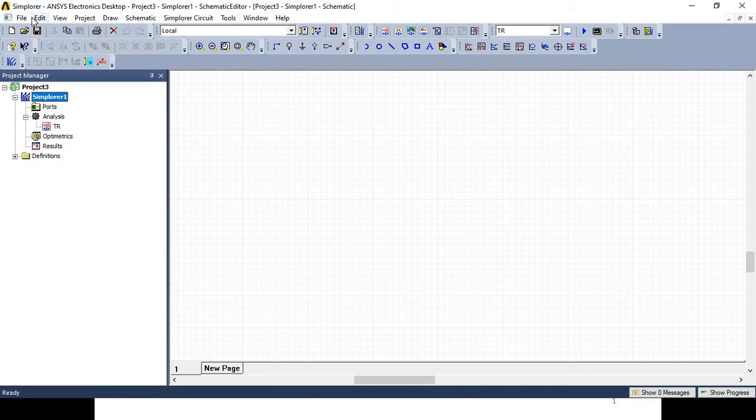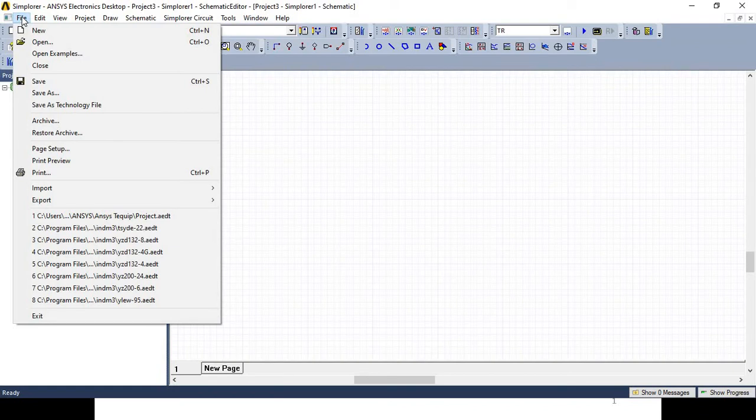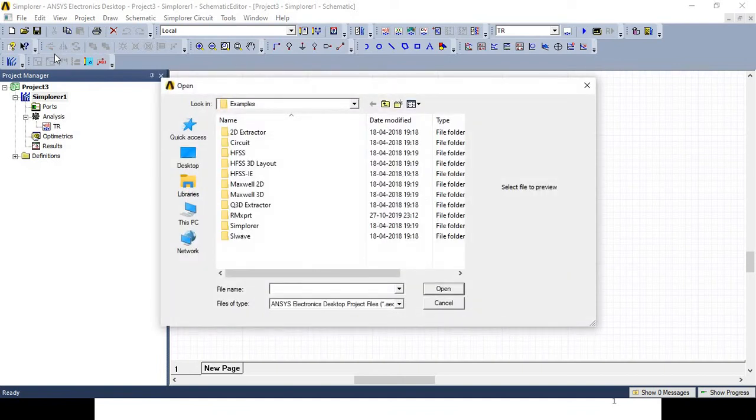Then the first option is File, in which you can open or close the files of your project. But if you are a new user of this software, we can go through the open examples, and you can study the different examples related to the 2D Extractor, Circuit, HFSS, HFSS 3D Layout, HFSS IE, Maxwell 2D, Maxwell 3D, Q3D Extractor, RMxprt, Simplorer, and Slave.